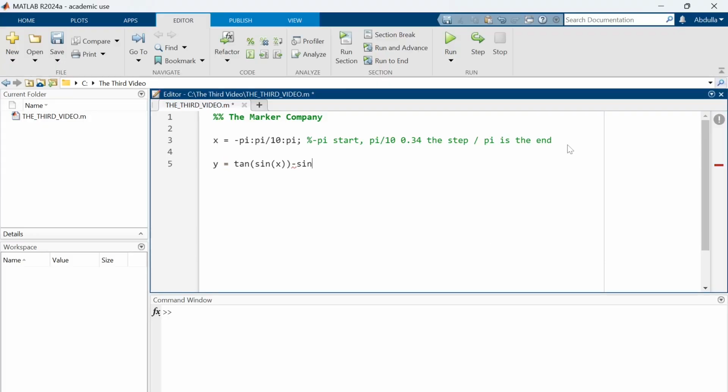Let's make the y-axis to be tan(sin x) minus sin(tan x). This is very interesting. This is just an element-wise operation, and we did explain this in the first episode, so please make sure you already saw it. This line is just for how we're going to see our plot, because our plot will be kind of interesting.